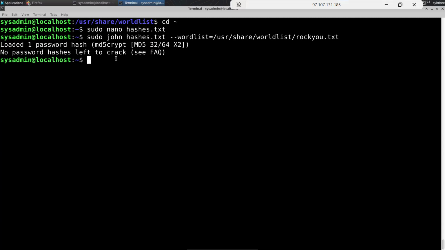We check now John show and then hash list. Hash list means this is the hashes txt, enter. 0 password hashes cracked, 1 left. Okay, so the hash it cracked last time, it is not cracking now.